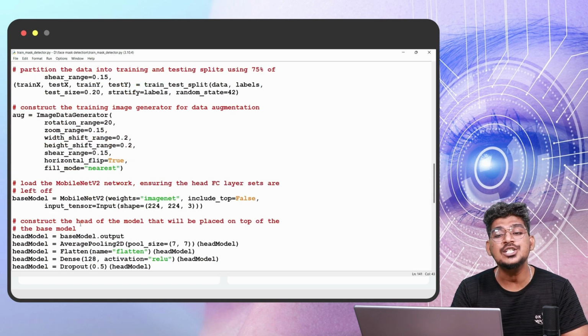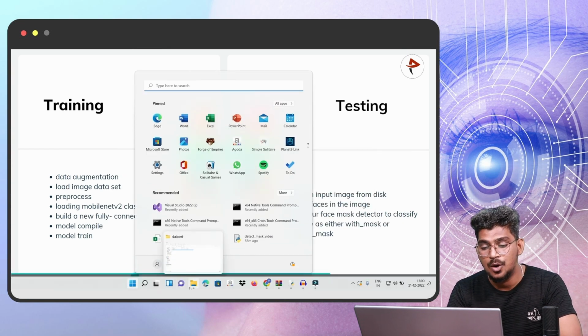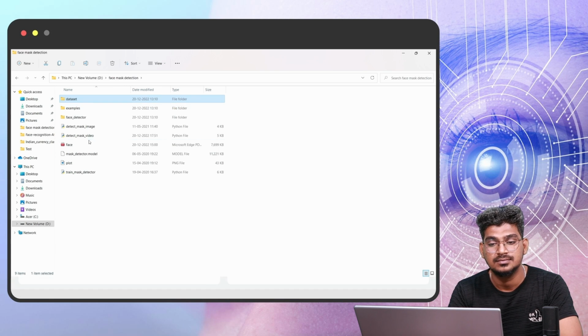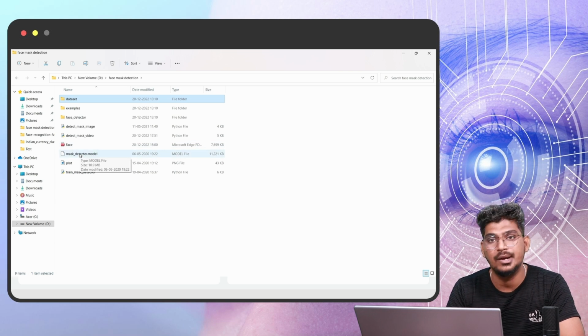Okay. So once you run this, this particular model will be saved, you can see here. See, this is the model. Once you run this, it will be saved as mask_detector.model. This is our model.